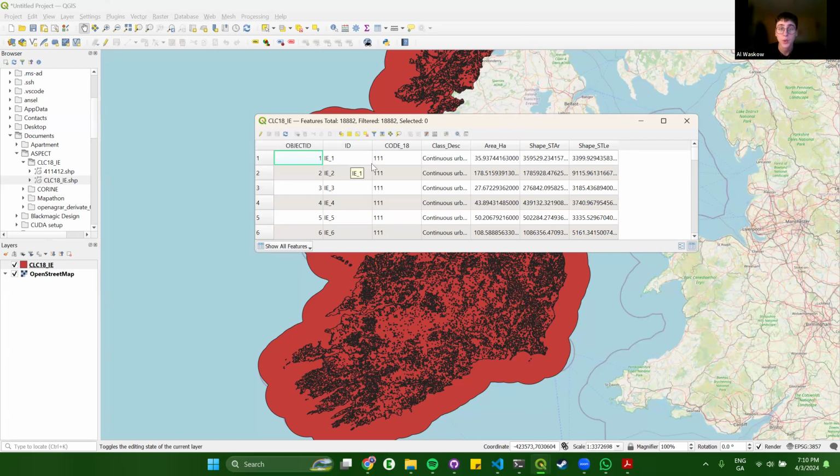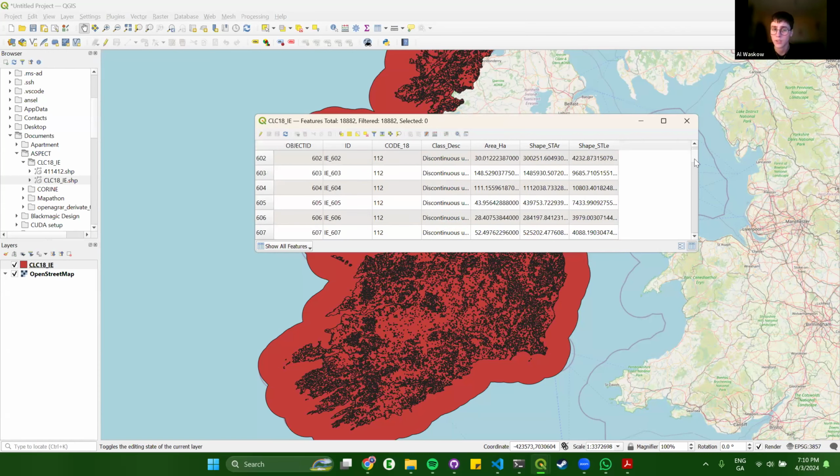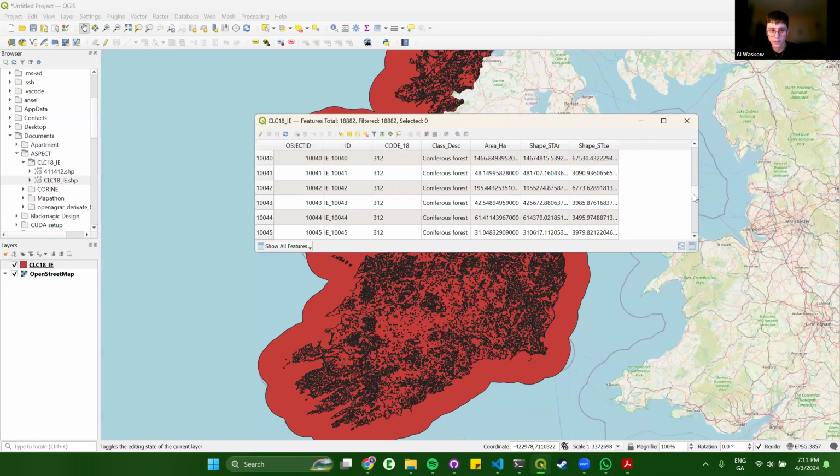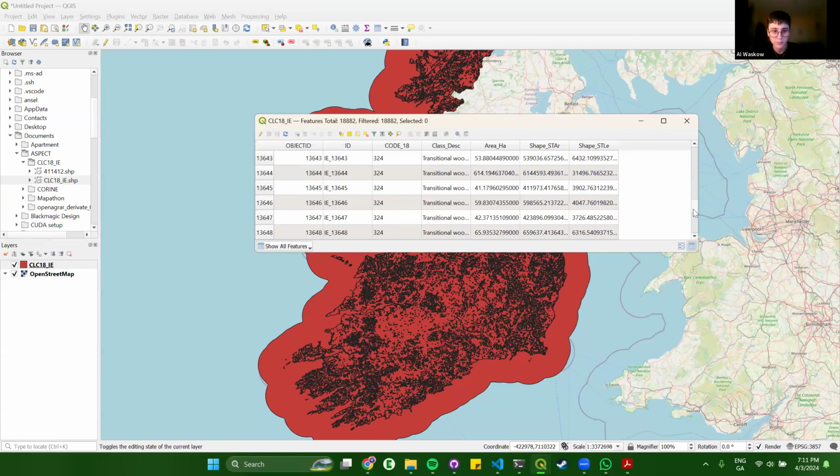It has the information about what each little polygon is, and it has the information of its spatial extents. So in this case, we have Corine, and Corine has all these different codes for the different kinds of land cover that there are. And they range from the 100s to, I think, down to the 500s. And so you can see 523 corresponds to sea and ocean, 522 to estuaries, 312 to coniferous forest. But we are interested in peat bogs, and peat bogs should be 412.